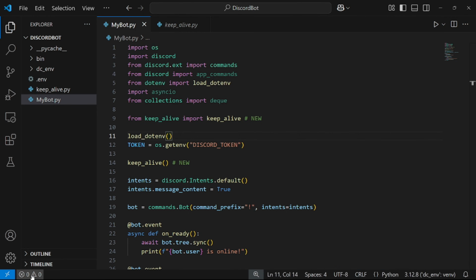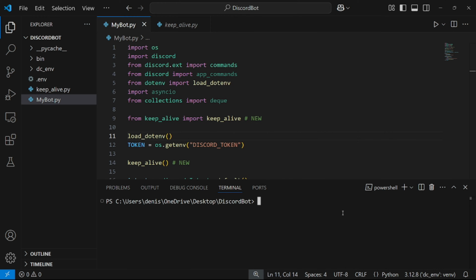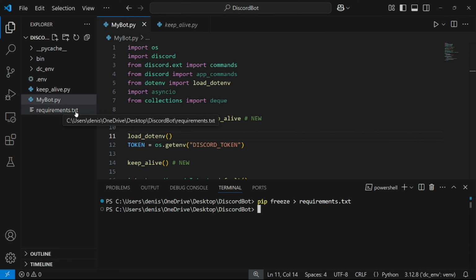And then go to this button here, go to Terminal. Let's just stop that, and type pip freeze, and then an arrow to the right, requirements.txt, and then press enter. Now that's going to use the virtual environment to then export all of the libraries that we have.